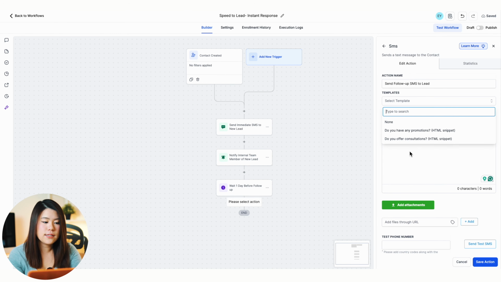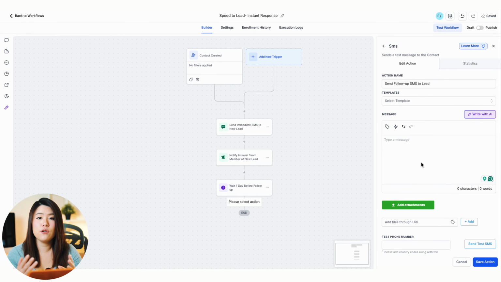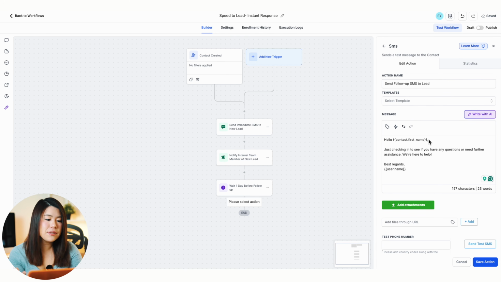And again, I'm not selecting a template because I want the message to feel conversational and human, not like a pre-built marketing blast. So in the message field, I'm greeting the contact by their first name and simply checking in to see if they have any questions or if they need further assistance.